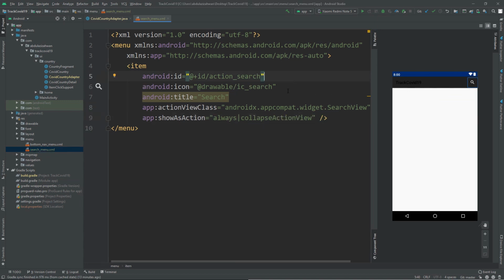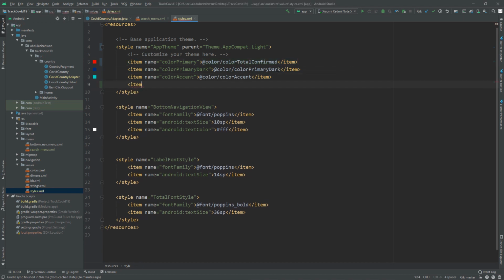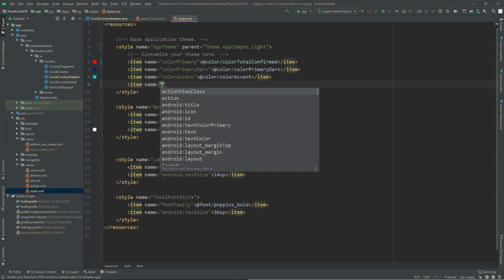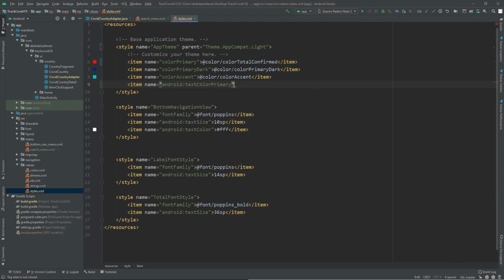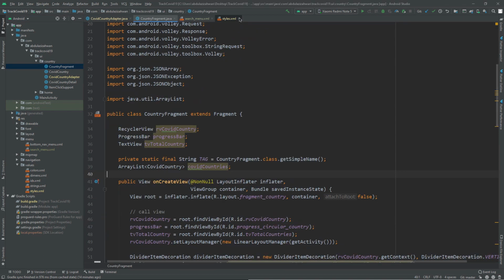Alright, so it looks like this, and then we need to go to our style right here, and we want to show the action bar because this action bar will show SearchView. So we delete this, and right here I want to change my action bar color to be red, so we say total confirm right here. And after that I want to change the action bar title color to be white, so we say text color primary, and right here we say white. After that we need to go to our country fragment right here and we close it.